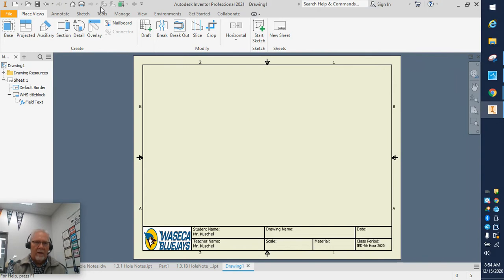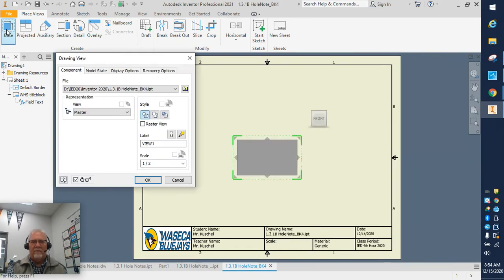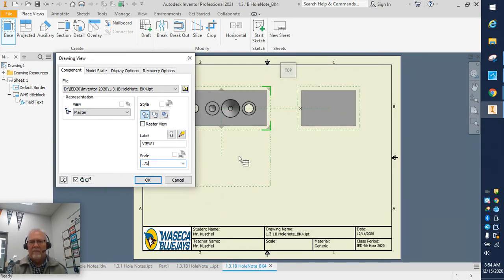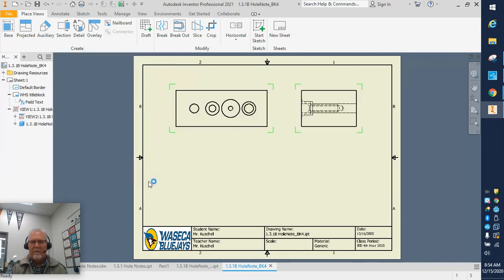Now, we're on our drawing sheet. Let's go ahead and make our base view. Now, I don't want that view. I'm going to turn this. Using my view cube, I want to be able to see those holes, all right? And I can drag this guy up here, put my side view there, and that's where we're going to stop. Other than, let's change the scale. I think we can make this about a 0.75 and hit OK, and we should be in good shape.